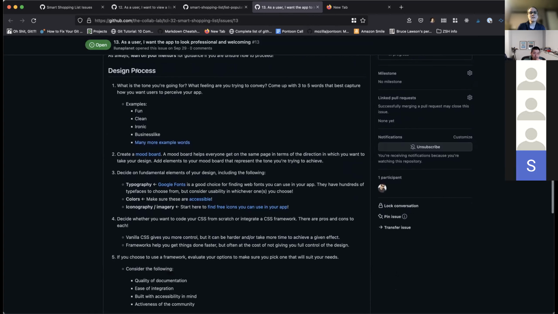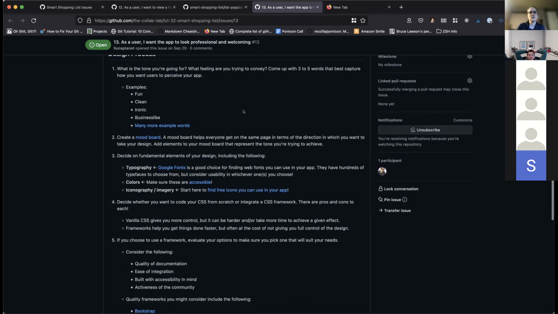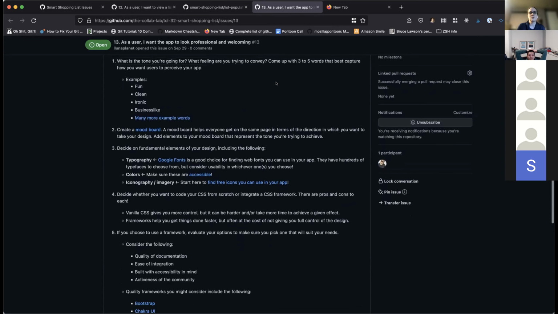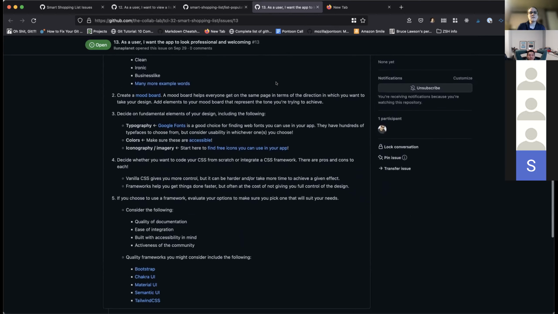And then the basic design process that you're going to want to keep in mind as you go through this is making a decision on what tone you want to go for, what you're trying to convey. So you want to come up with 3 to 5 words that best capture how you want your users to perceive your application. It could be fun, clean, ironic, business-like, just words that give a mood, so to speak. And then with that, you'll create a mood board, which helps everybody get on the same page in terms of the direction.